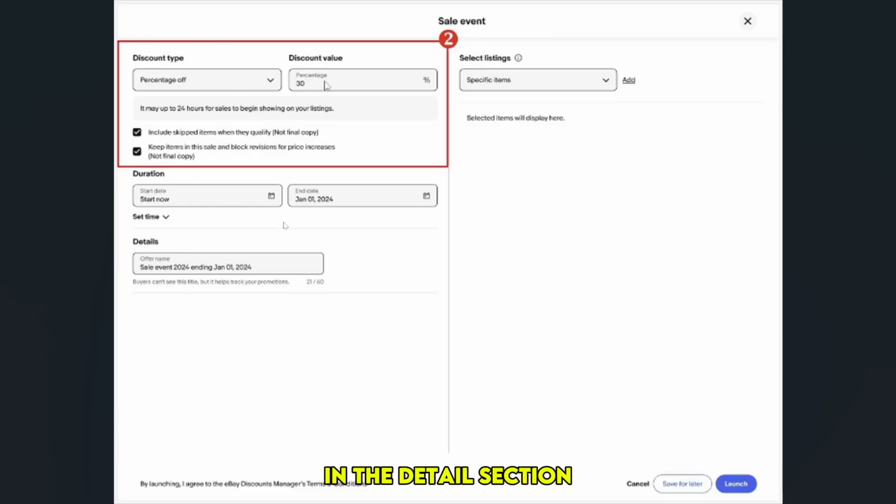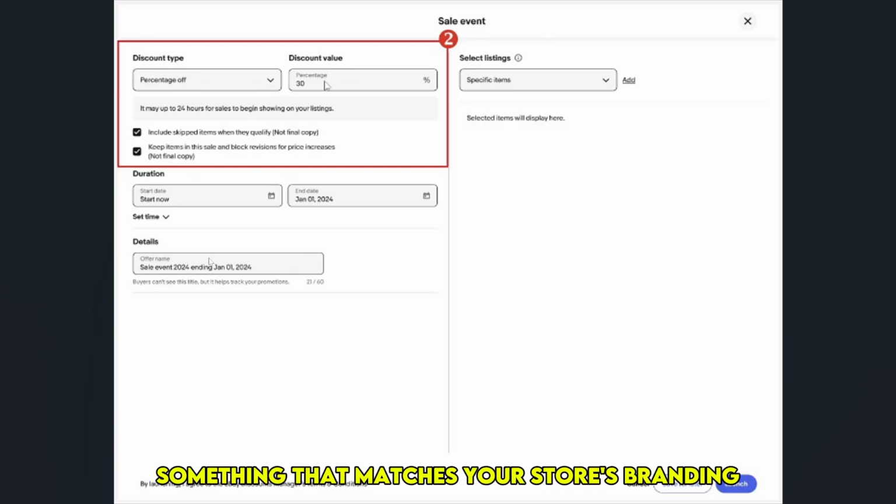In the details section, eBay might suggest a default offer name, but you can change it to something that matches your store's branding. Keep it short and clear so customers know what kind of sale it is.